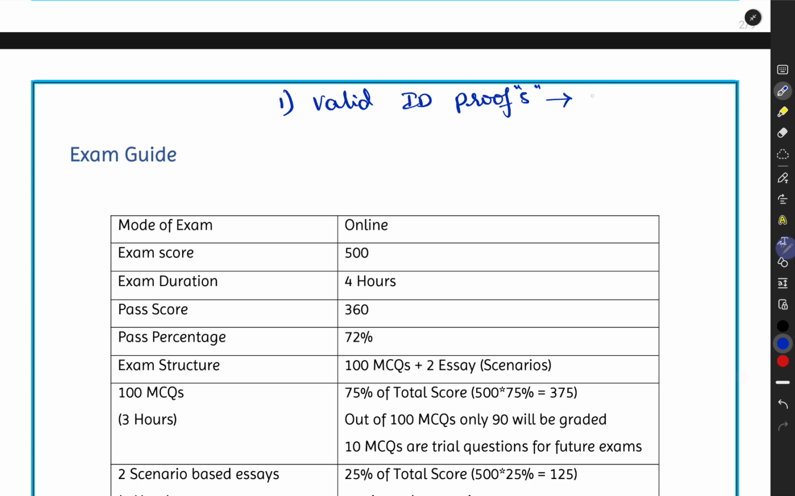Sir, what should I carry? Please carry your PAN. Okay. Please carry your voter ID. Please carry your passport. Better you carry at least two or three. Even though they ask only one, please carry at least two or three.